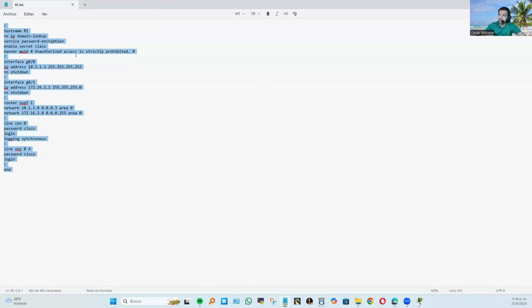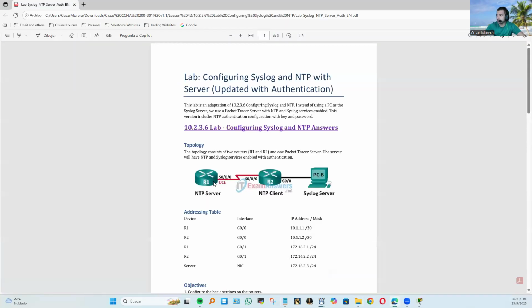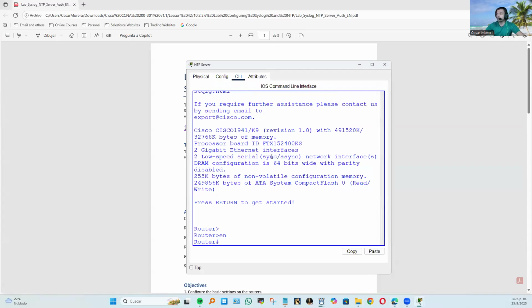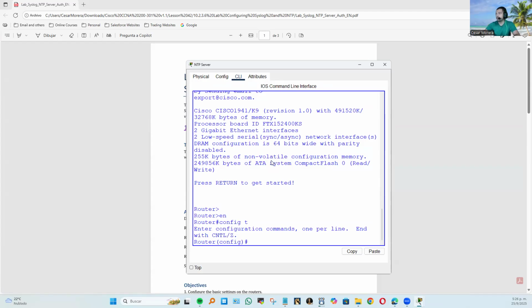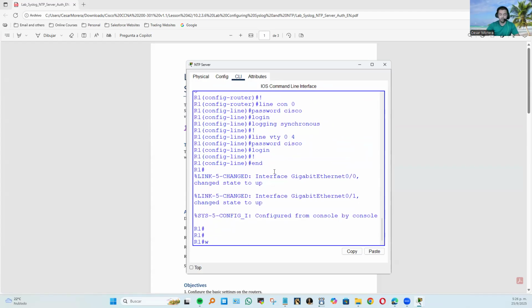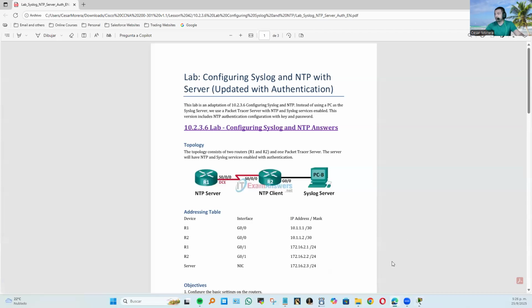What is the host name? It just says R1. R1 should be the NTP server. Let me just double check on this. This is R1 or R2? Yeah, it's the NTP server. So let me just copy and paste this. Config T, and let me paste this configuration, then WR. And that's it. Let's go with the next one.